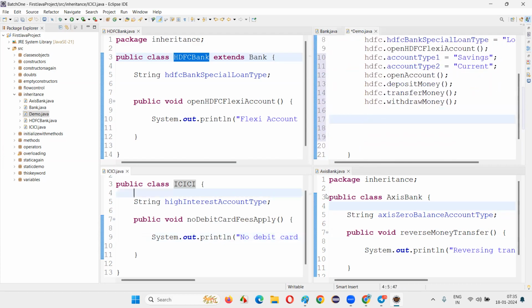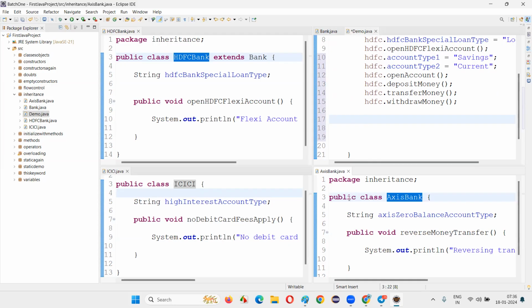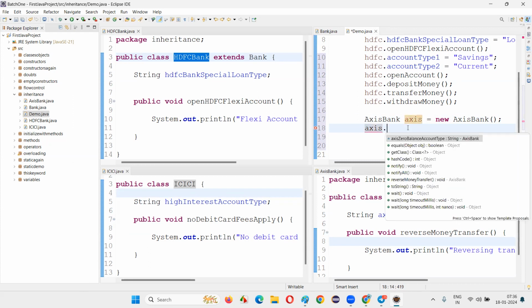Now, similarly, if I want to access the properties of the Axis Bank, what do I have to do, guys? I need to create an object for Axis Bank. New Axis Bank. Like this, I have to create an object. Once I create an object, I'll say Axis is equal to, and I have to declare this with the Axis Bank class type only. Using the object reference, can I access all the properties of Axis Bank and bank class? Is it possible? Or can only the properties of the Axis Bank be accessed with the object reference? Only Axis Bank properties, right? Axis dot, you see, Axis zero balance account type.